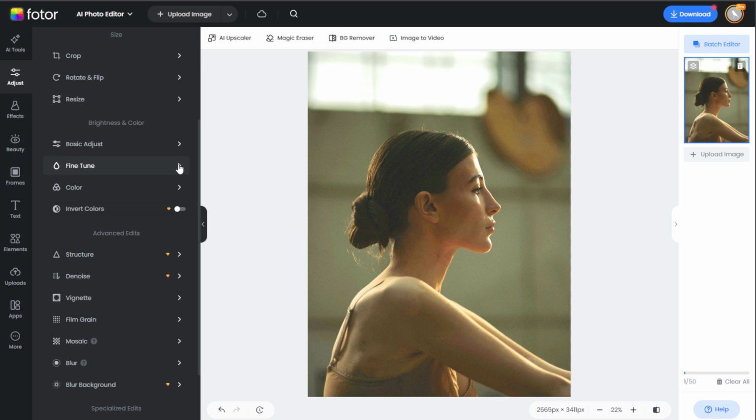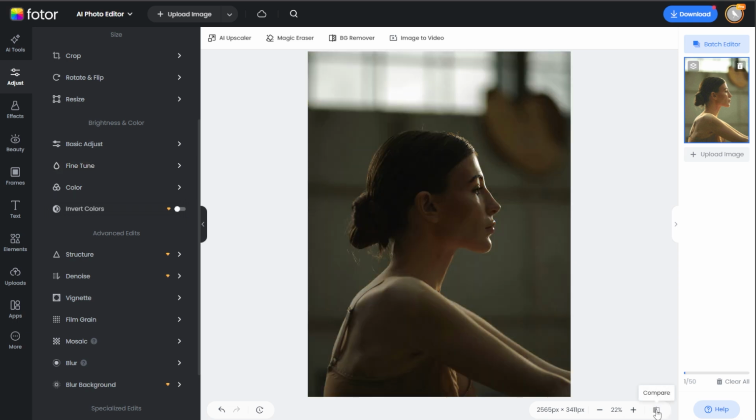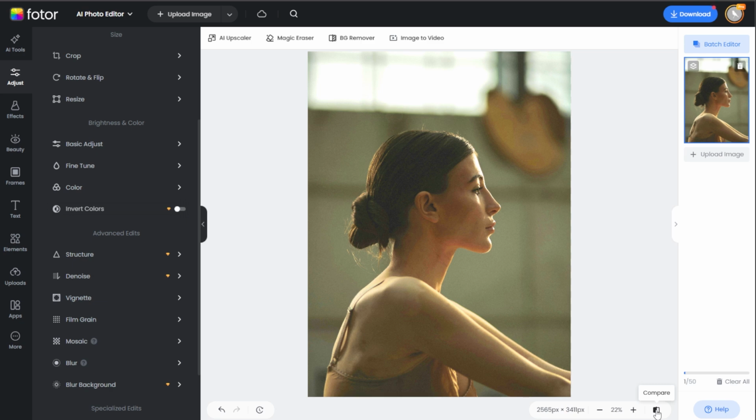And once your manual edits are complete, click the Comparison button again to ensure your image looks exactly how you want. And if you're satisfied, click the Download button at the top right and choose your preferred file type and download your enhanced photo.